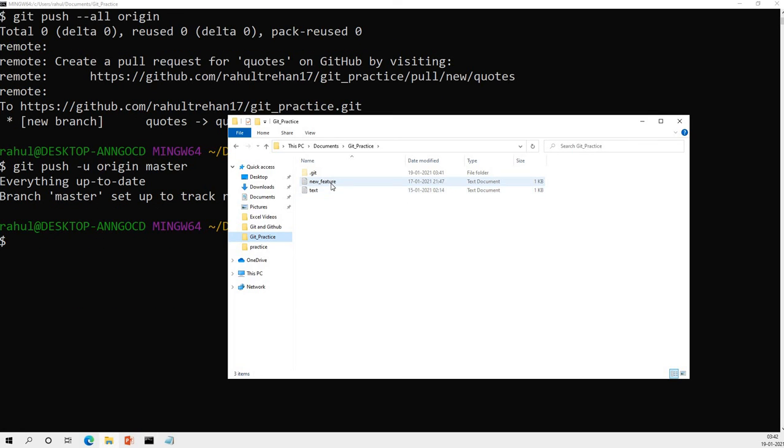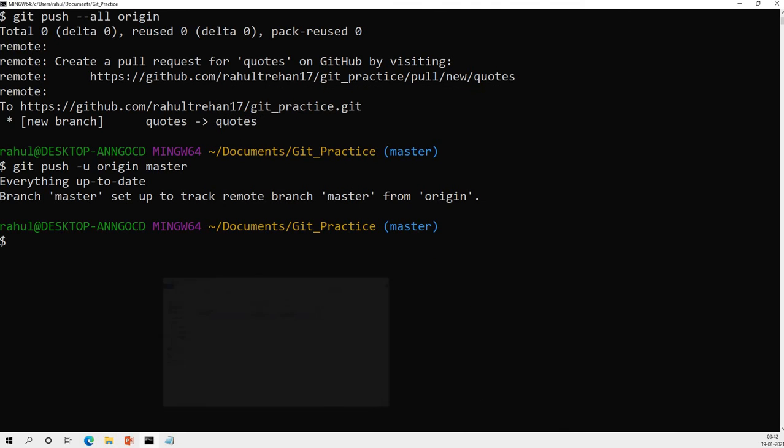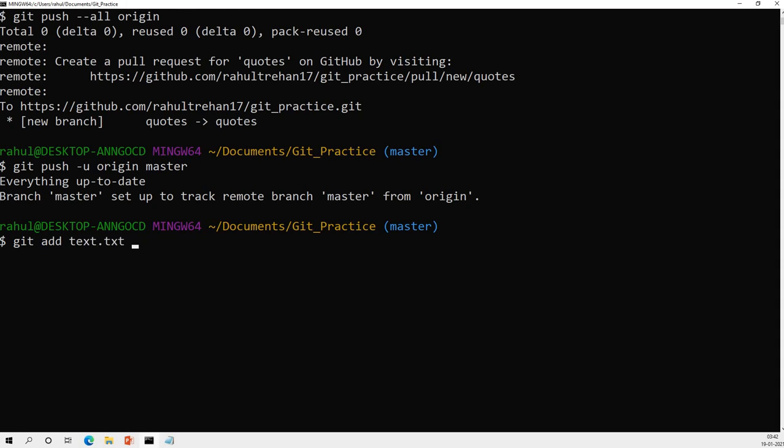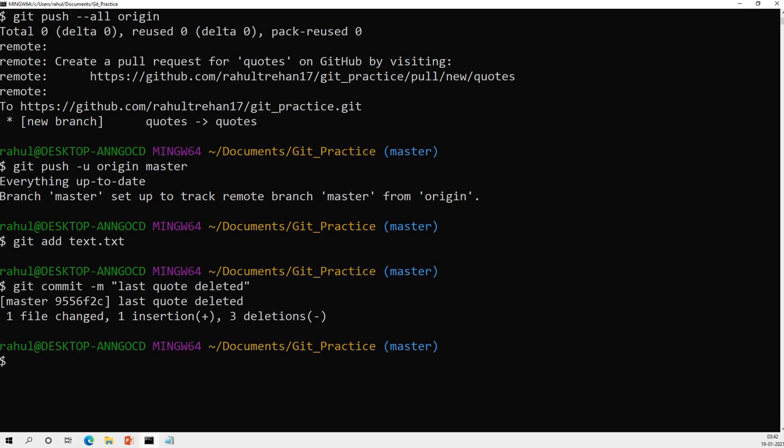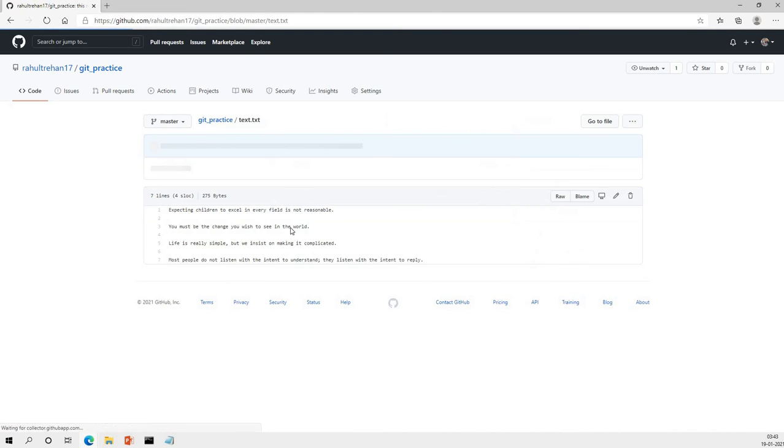You can see that the confirmation is: branch master set up to track remote branch master from origin. So let's make some changes in our master branch. Let's delete this, save it. Now we have committed the changes in our local repository. But if you go back to GitHub and check your master branch, in your text file, you will see that you still have those 4 quotes.